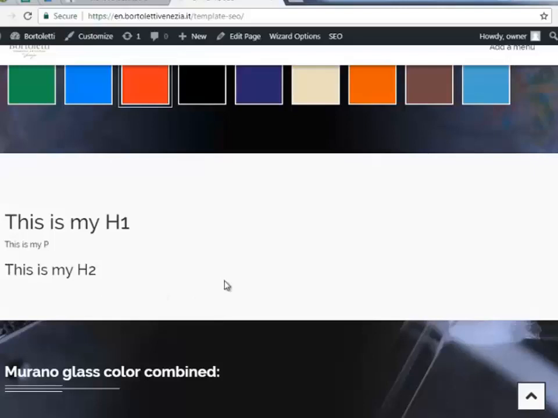Now that we understand how to set up the tags in the page template SEO, we can go to the next lesson where we will understand how to transform these tags into placeholders that are useful for the generation of the project.